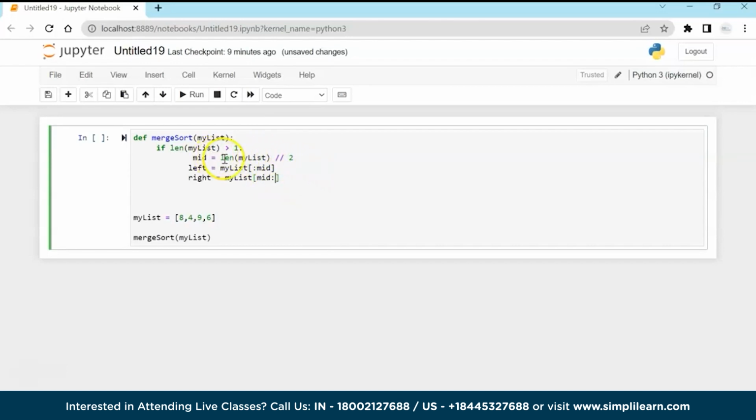And the length of my list, I have the /2, which means that if the list has an odd number of elements, it will divide by 2 and round up to the nearest integer. So you will not get a decimal output. You will get an integer rounded mid value.